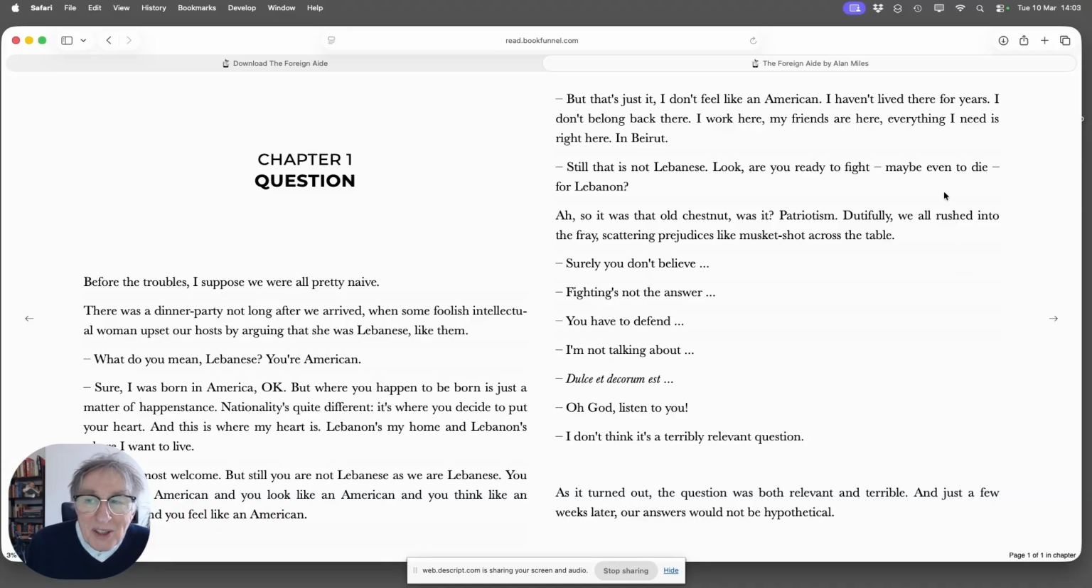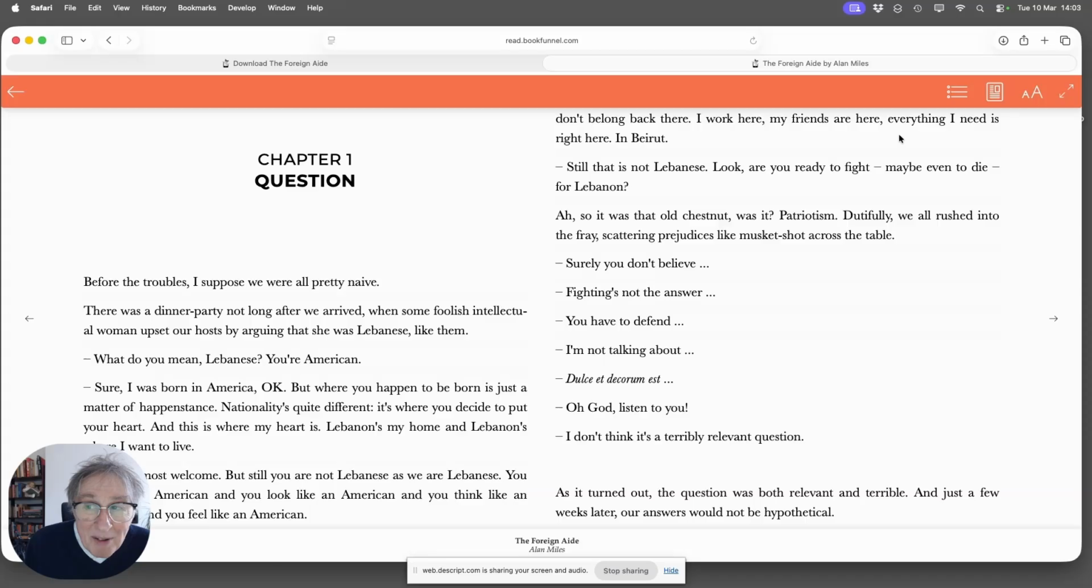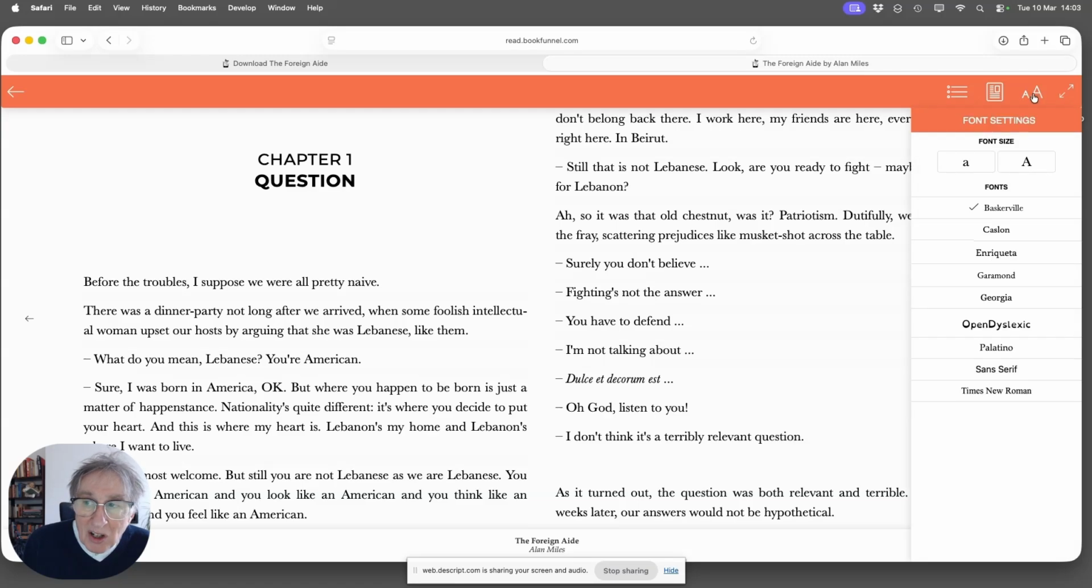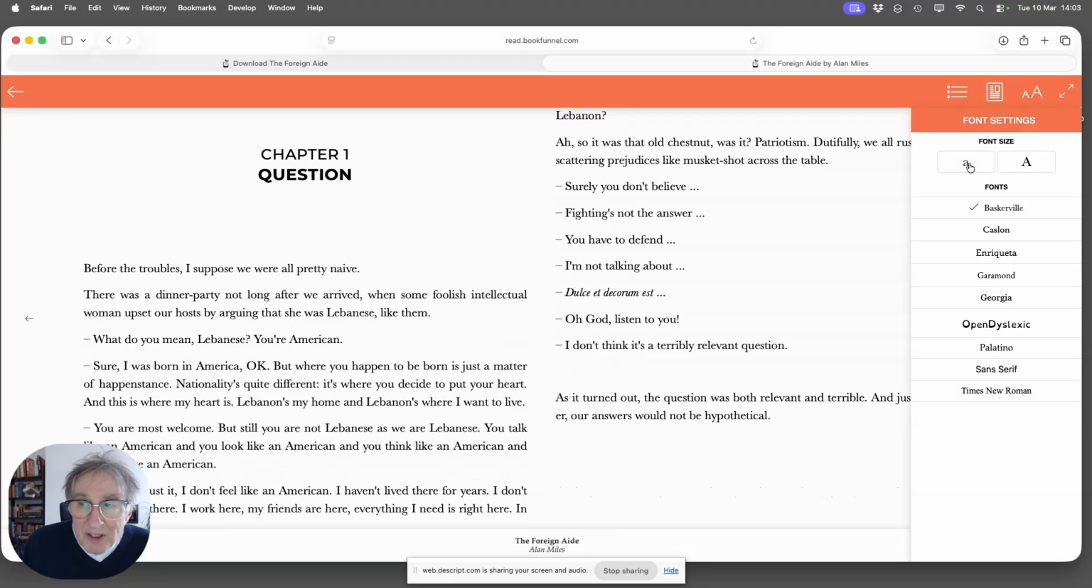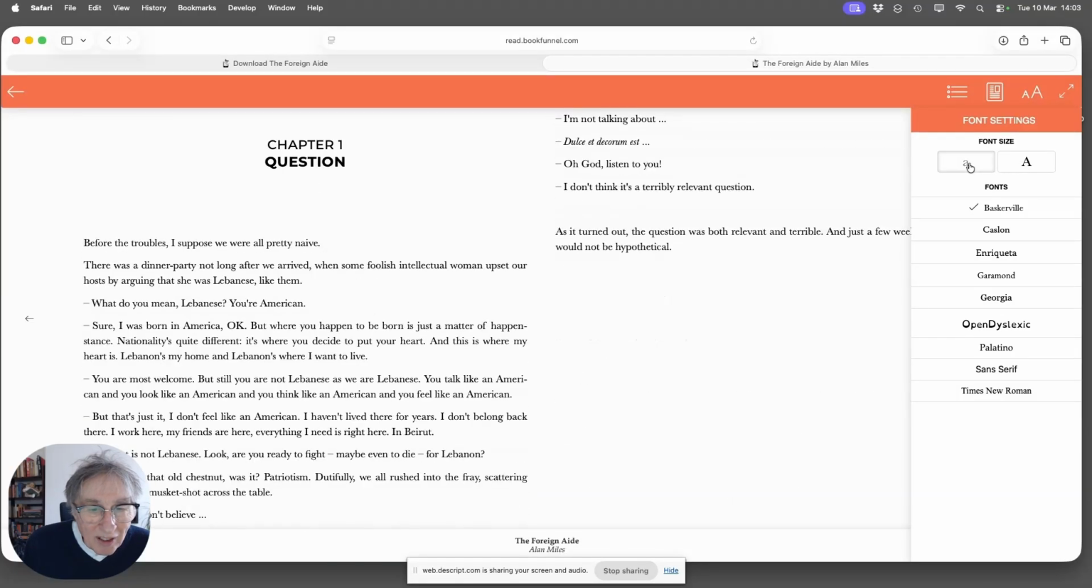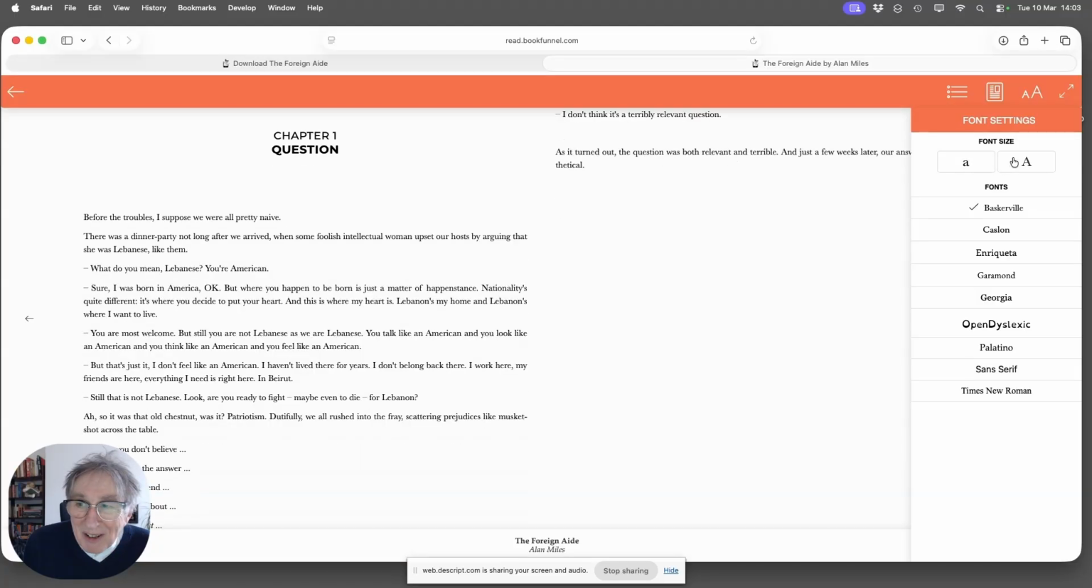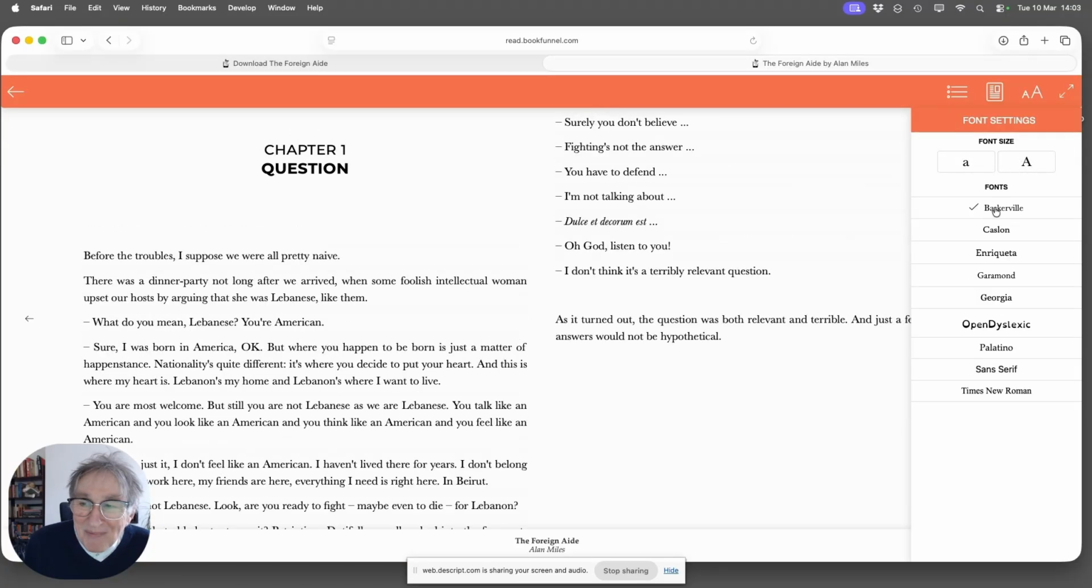Now we might want to bring the orange bar back again, because by clicking anywhere on the page, we bring up this menu. It's specifically for BookFunnel, but the menu is similar to what we'll see for other e-readers too. You can change the font size. This might be a bit too large. So click on the A and go for a smaller font, or even smaller, or very small. I'm going to move it back so it's comfortable again.